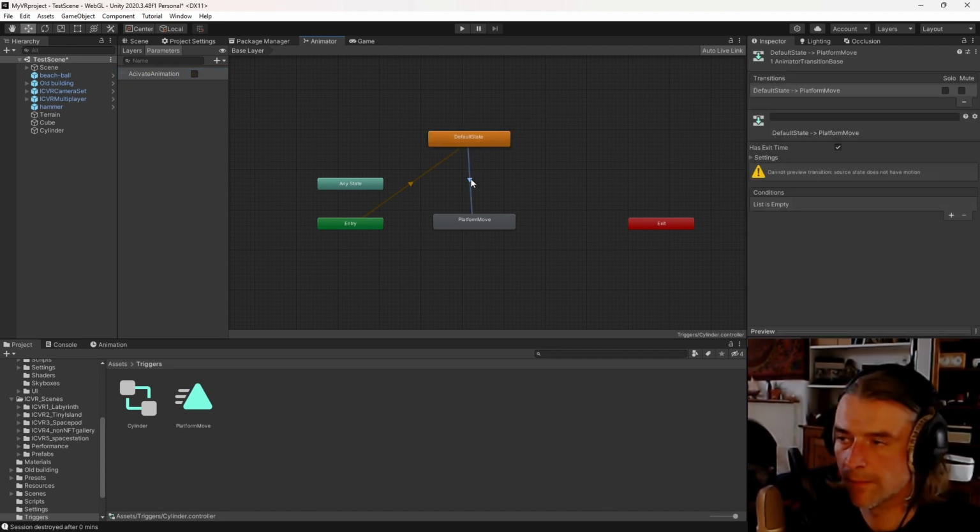And now let's click on a transition, and here we need to add the condition. And this is okay, because this is the condition we just created and we want it to be true. Because as soon as the hammer enters the trigger area, the platform will move.